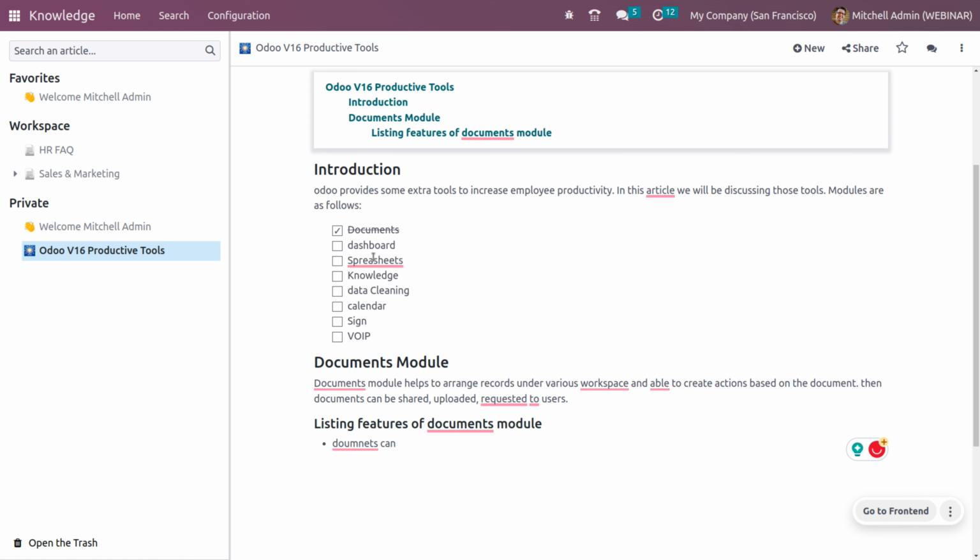So as a first list item: documents can be uploaded, then documents can be requested, properly arranged under workspace. Large documents can be split. So all these are some of the features that can be achieved from the documents module. So that can be added as a bulleted list.